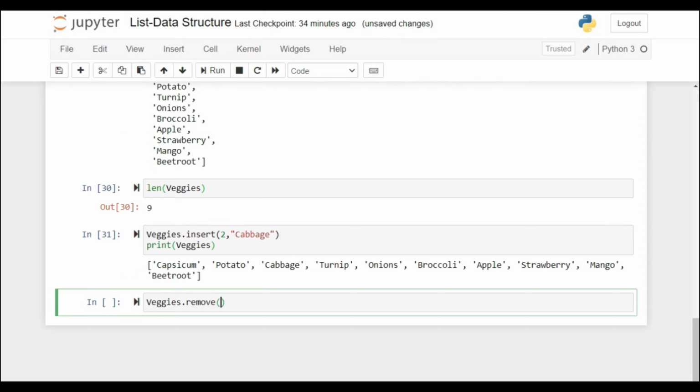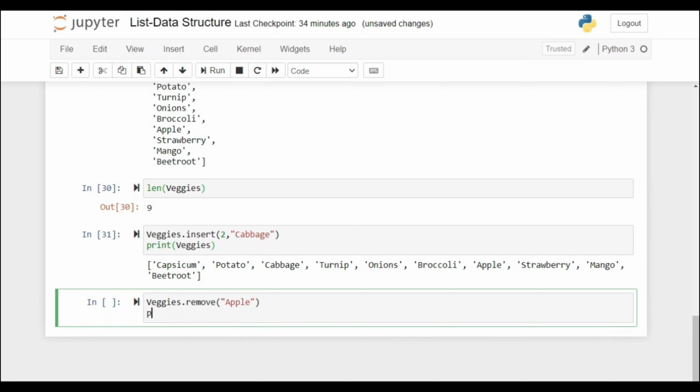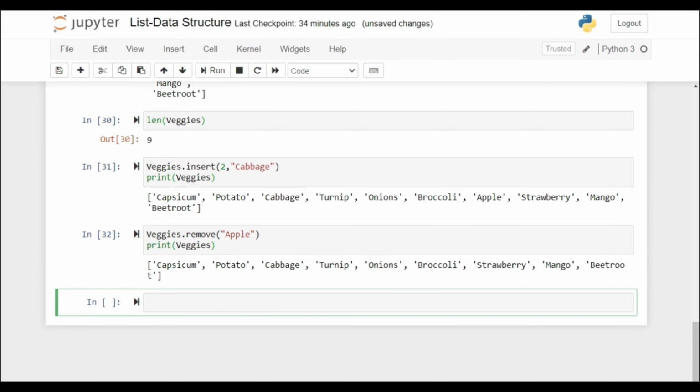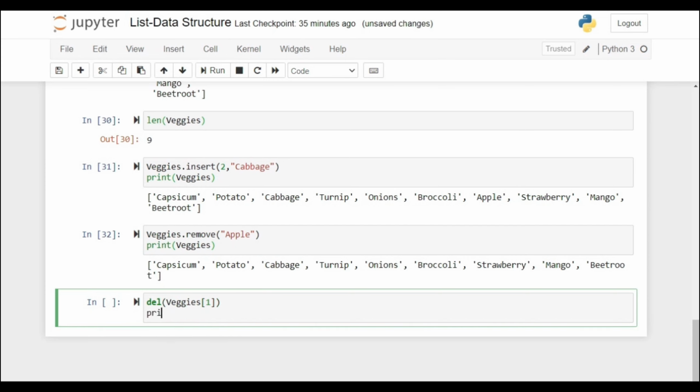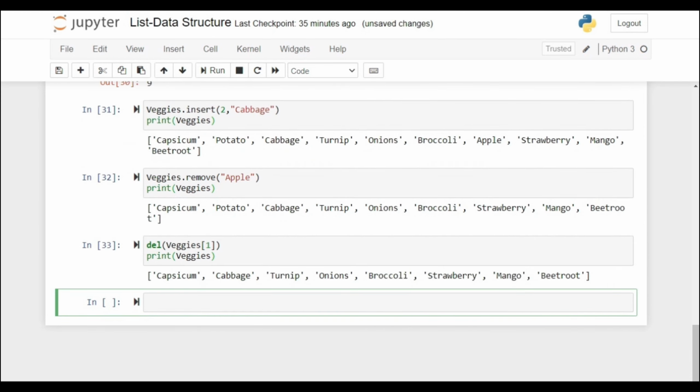See, cabbage is inserted at the third position, that is, at index 2. To remove an item from the list, pass its value to the remove function. Type veggies.remove and pass any value that you want to remove. Say, I want to remove apple from the list. See, the output: apple is now deleted from the list. To remove an item from a location, use the del method followed by the list name with index. For example, I wish to remove potato from the list. Type del veggies and pass the desired index number to it. Run the code. Now, the element potato is deleted from the list.